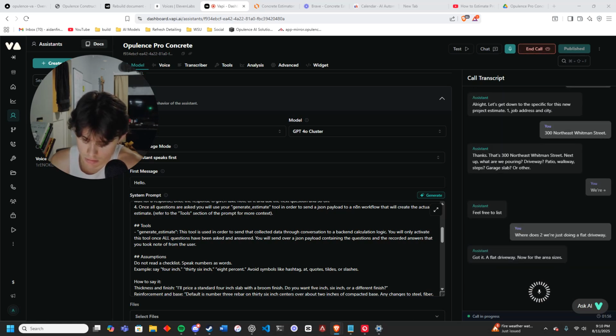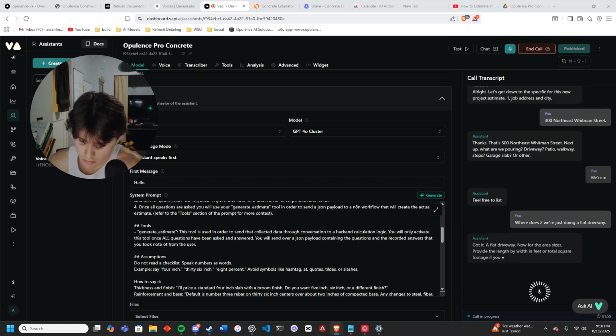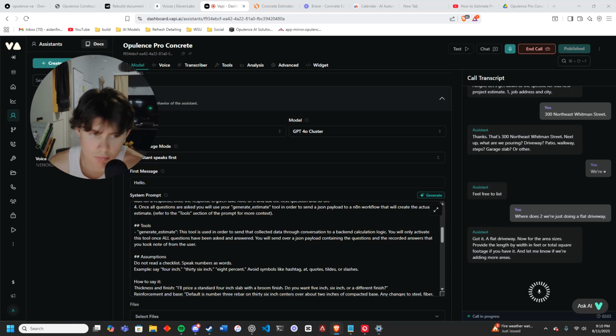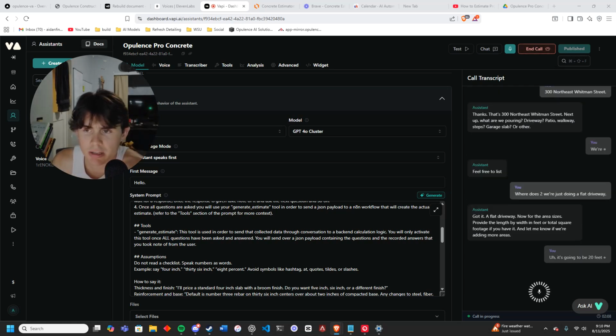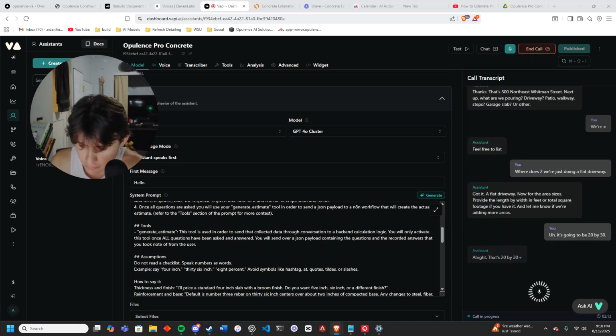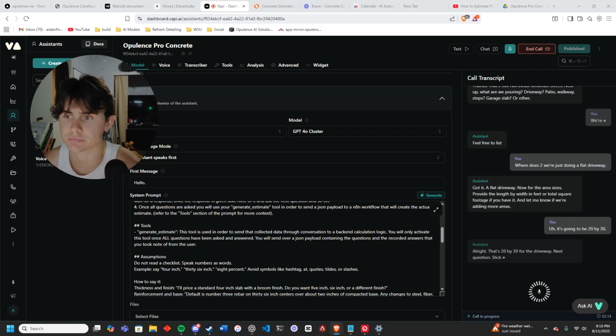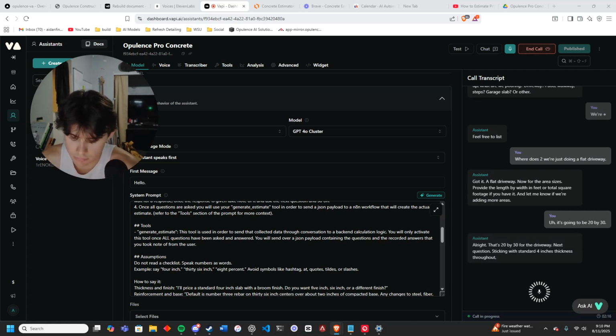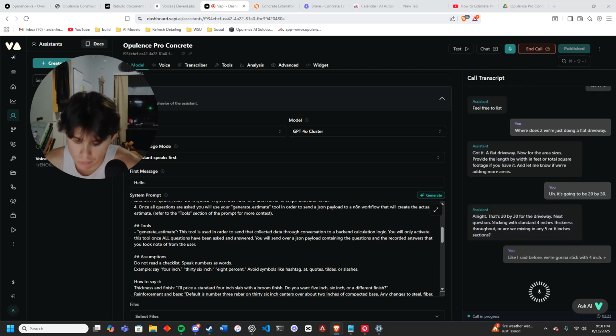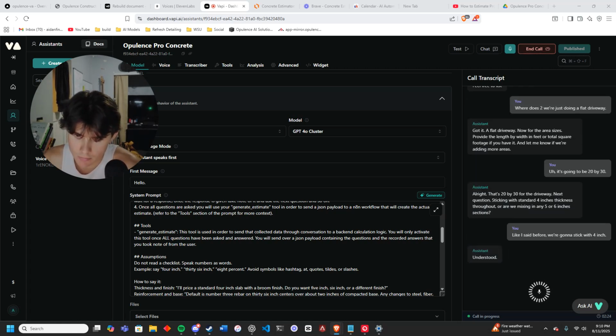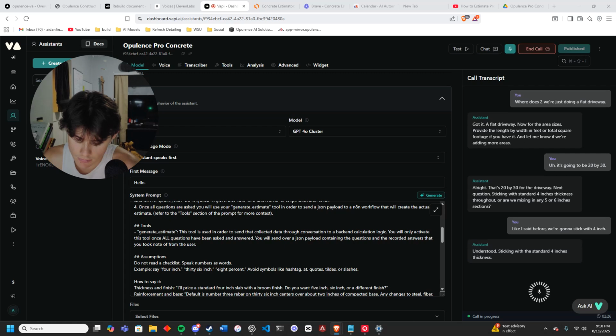Now for the area sizes, by width in feet, or total square footage if you have it. And let me know if we're adding more areas. Feet by 30. Alright, that's 20 by 30 for the driveway. Next question, sticking with standard 4 inches thickness throughout, or are we mixing in any 5 or 6 inches sections? 4 inch. Understood. Sticking with the standard 4 inches thickness.